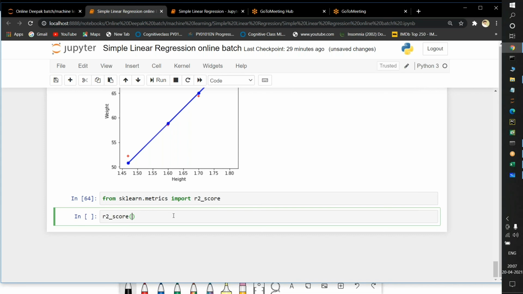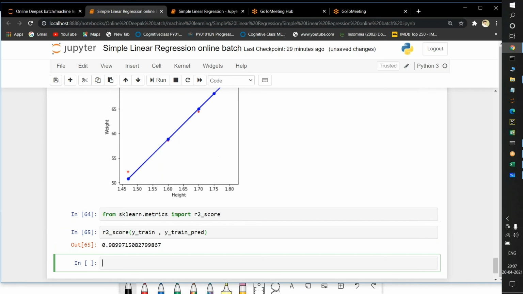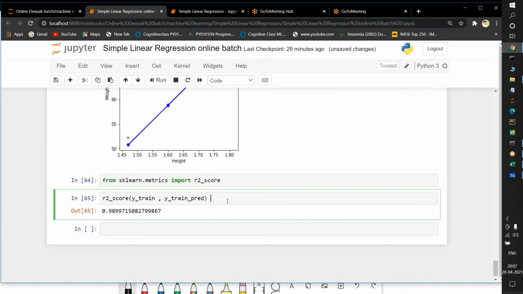Now I want to find out the training accuracy. Training accuracy means I have to pass Y train comma the actual point and the prediction point, Y train and Y train predicted. Now I'm executing it. See how much it is giving? 0.98. If you want the percentage, you just multiply by 100. See, 98% accuracy for the training data.